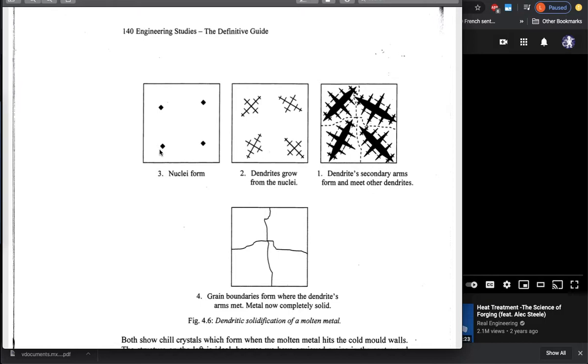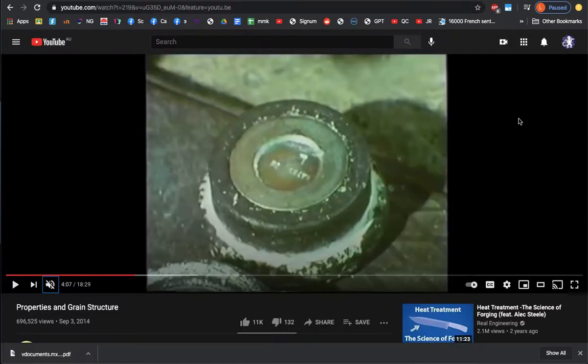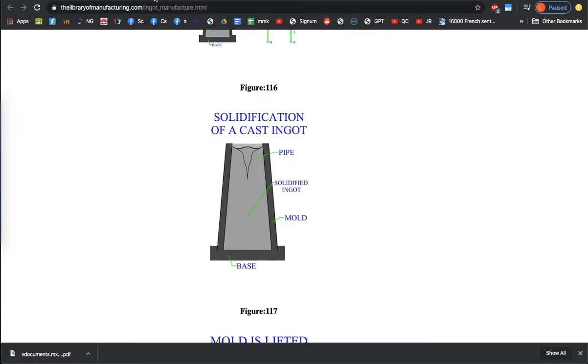So we have the nucleation points. That's the first atoms that start to form down. They form the basis of the crystals. We have dendrites growing from those points. Dendrites grow secondary arms, and then where those grain boundaries meet is where we have the grains. Does that make sense? Yeah, you good? Thumbs up? Cool.